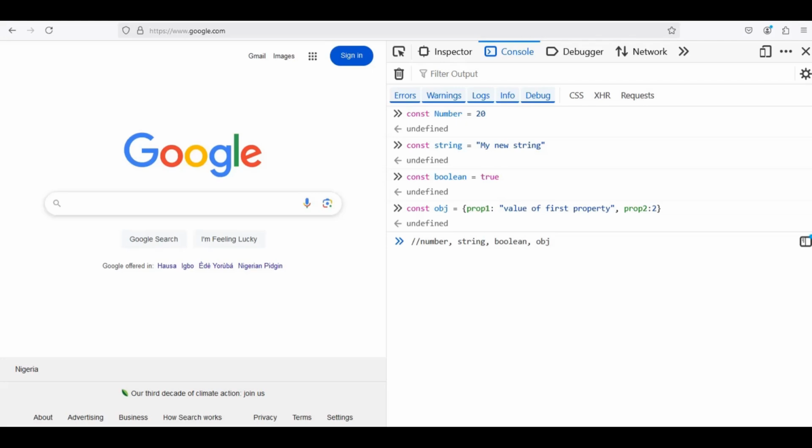Now, what is a number? Definitely you know what a number is. A number is anything that is a number. And then we have a string. This is a number. This is a string, meaning it is like a text. Are you getting it now? A boolean is something where you have true or false, while an object is when you have different properties in these curly braces here.